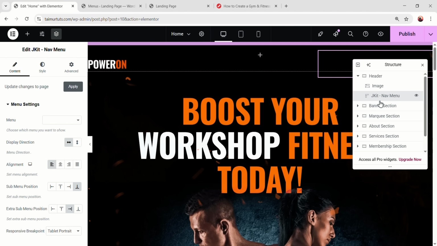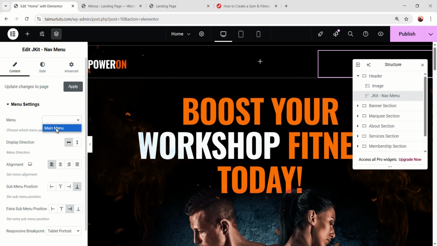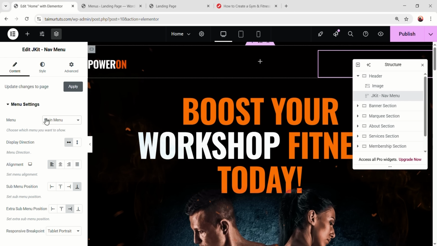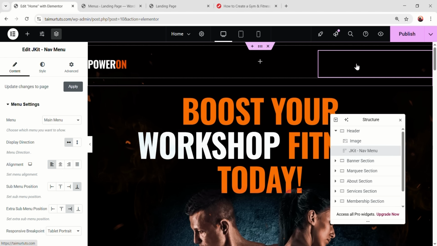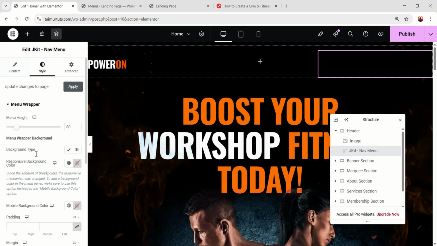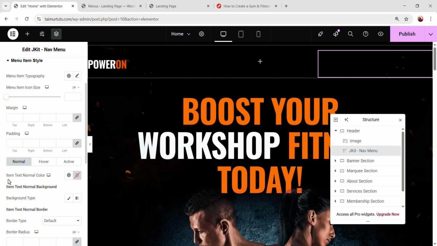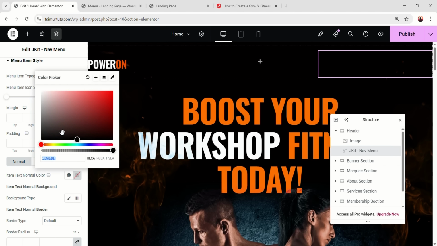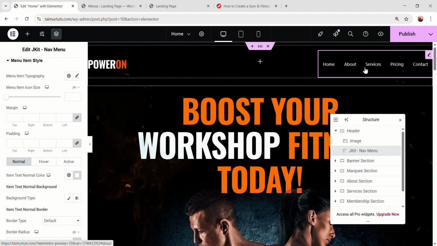Make sure this is like this. And now under the menu here, if we select the main menu, all of our menu links will be loaded here, although we cannot see it because the text has a black color. So we can just quickly go to the style, scroll down, open the menu item style. From here, select the item text normal color as white, and now we can see all the menus like home, about, services, pricing, and contact.